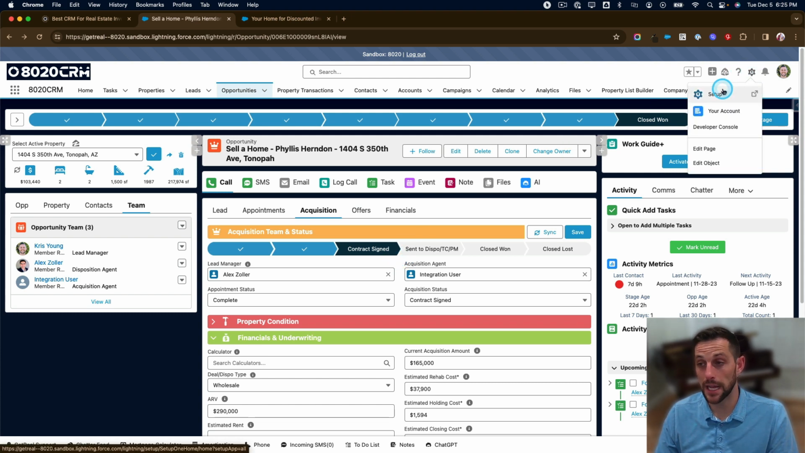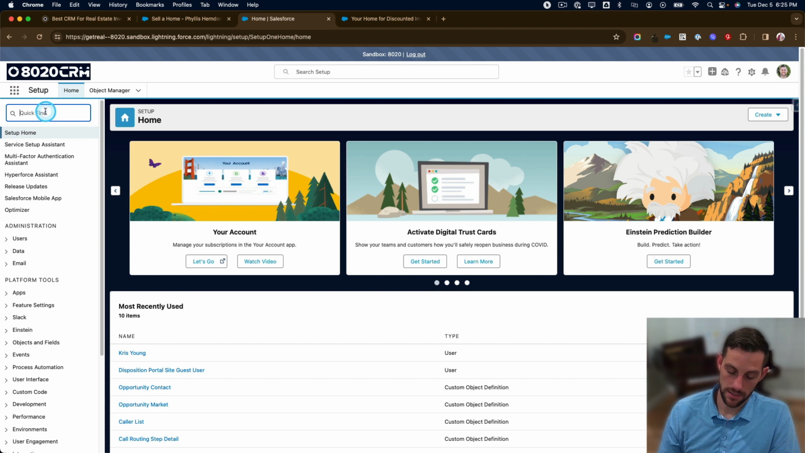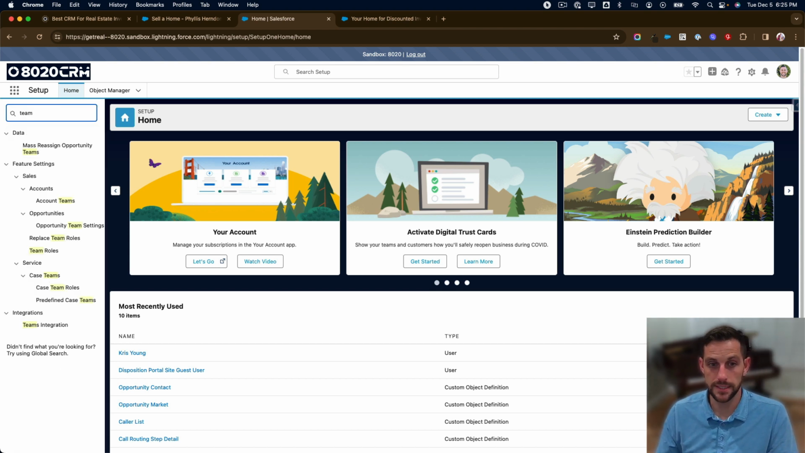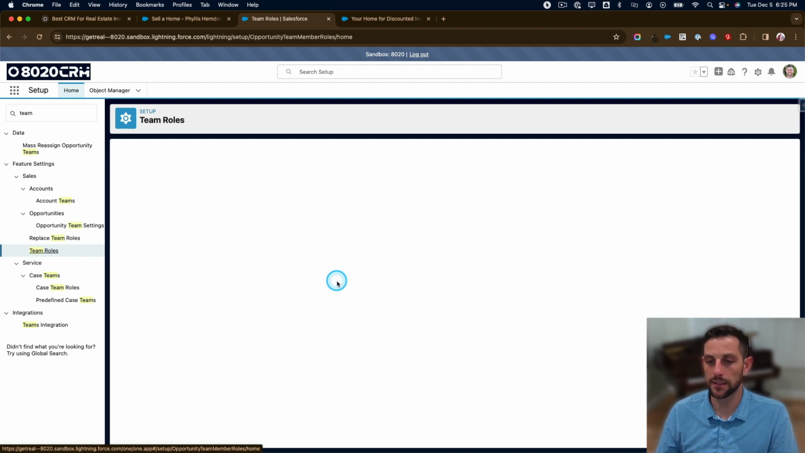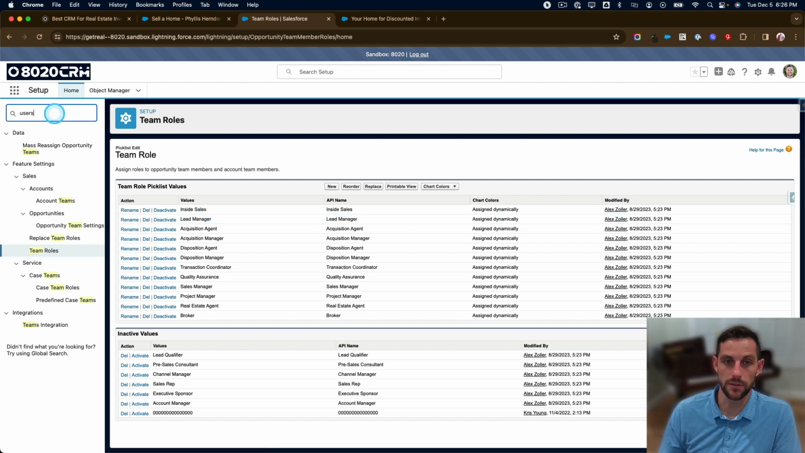Let's go into the setup of opportunity teams. So from the gear icon, if you're an admin, you should have access to this. Go to setup. There are two things that need to be done. One is team roles. We've already delivered team roles. If you want to swap them out, you can. But those team roles are going to have things like disposition agent, lead manager, maybe a sales manager or project manager if you're doing some construction. You can add any of them that you'd like to there. These ones we do use throughout the system, and we do tag them and look for them in automation, so good to keep them if you can. It will make things run a little bit smoother, but we understand that everyone's platform is a little different.